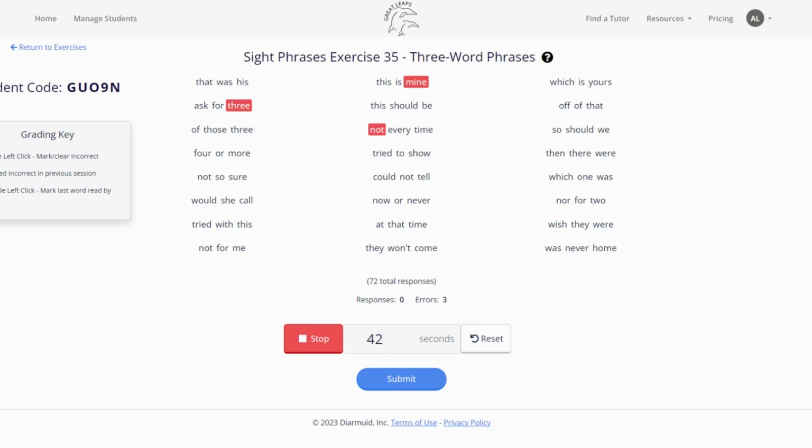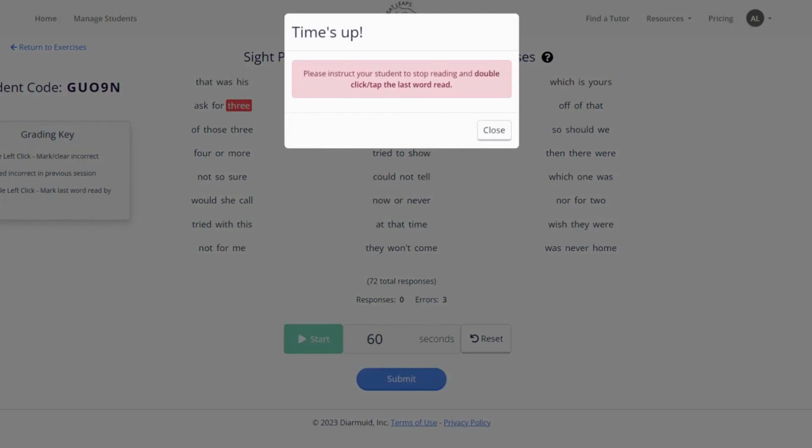Please be advised that your student will not see any errors marked on their screen, and they are only visible to you. If your student is not able to read the entire exercise within 60 seconds, you are going to receive a pop-up message on your screen instructing you to have your student stop reading. And it will look just like this.